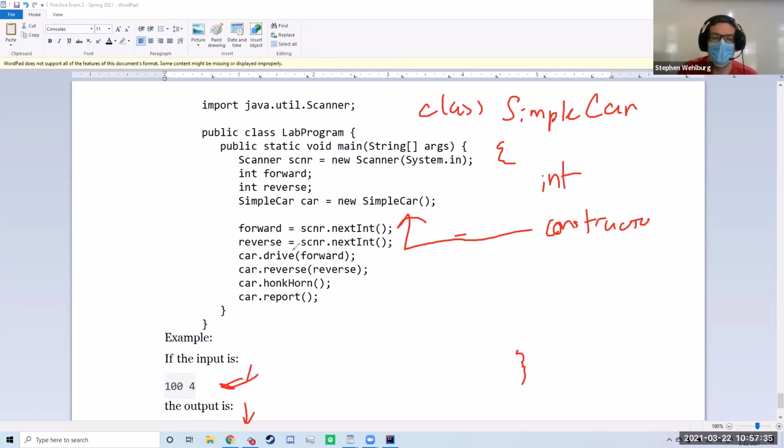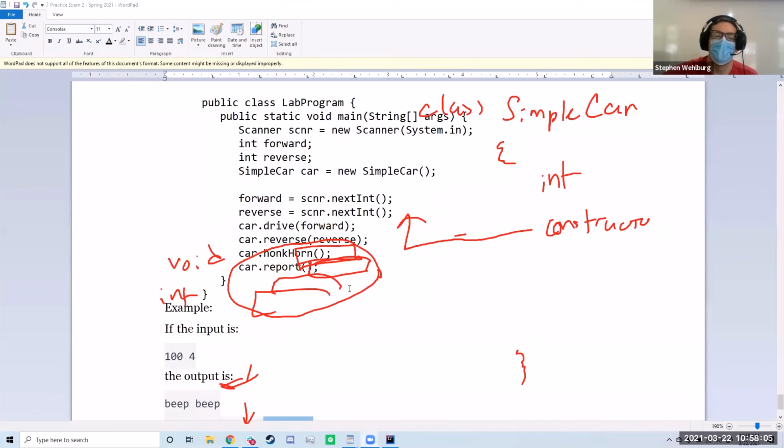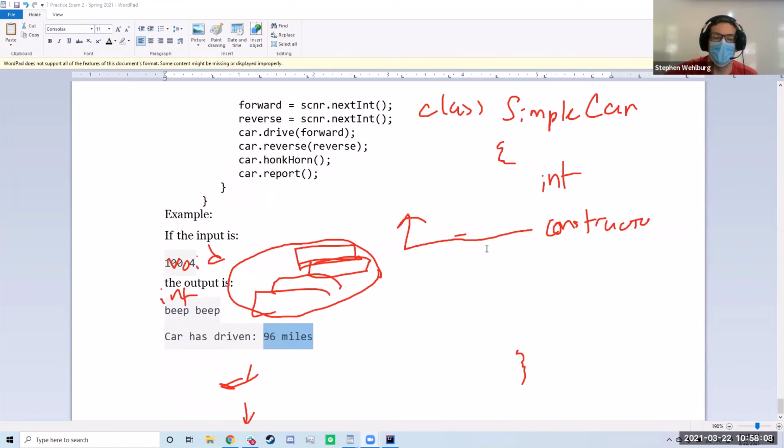And then you have to implement these functions. It doesn't look like any of these things return anything, so it could all be void. If they return something, then you might have an int or whatever, but they don't. And then forward adds that to your mileage, reverse subtracts that from your mileage. Honk horn just prints out beep beep, and then report prints out car has driven colon space the integer, and then space miles. It's not that super fancy there.